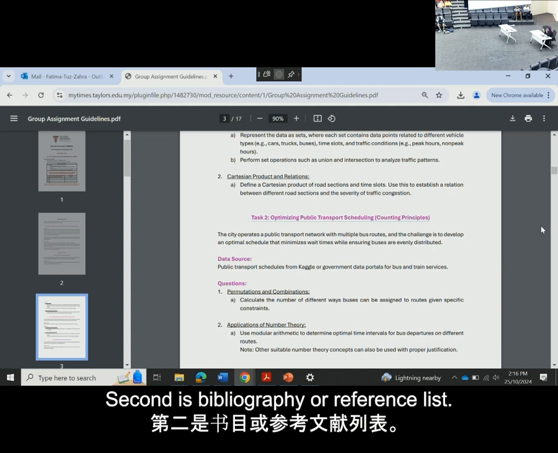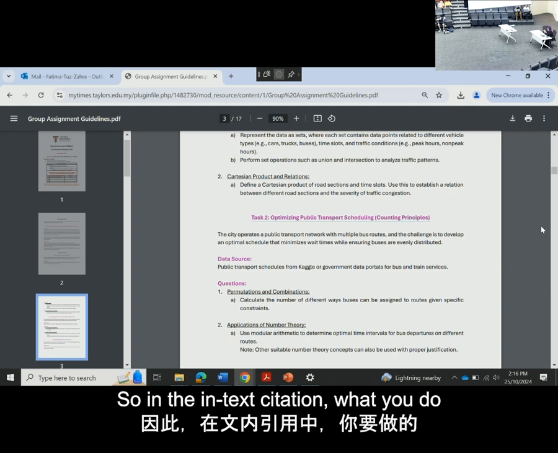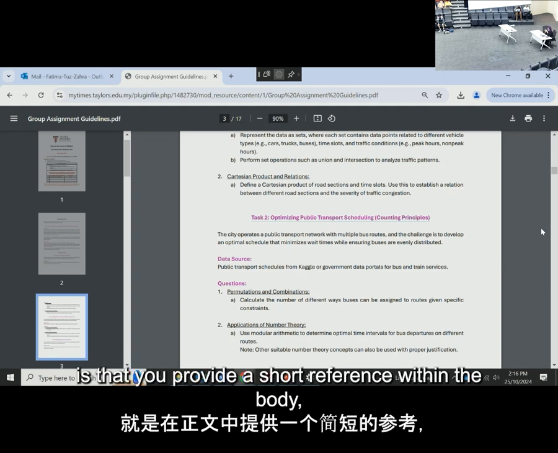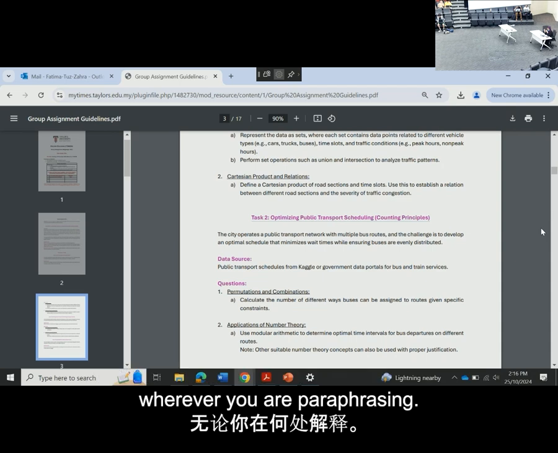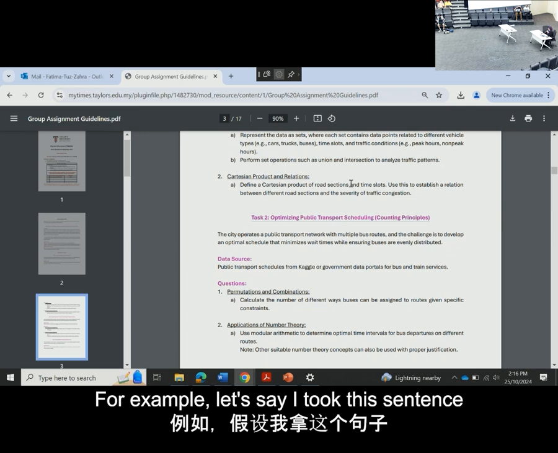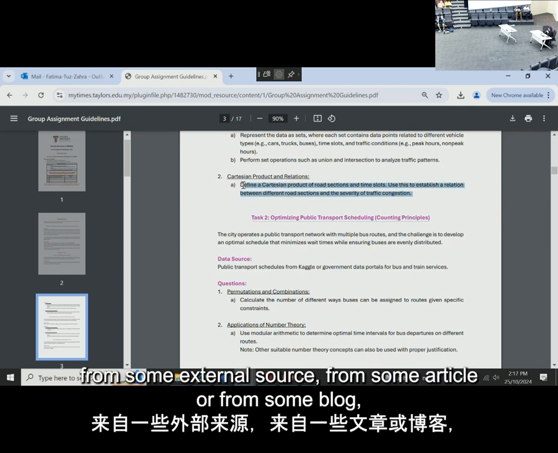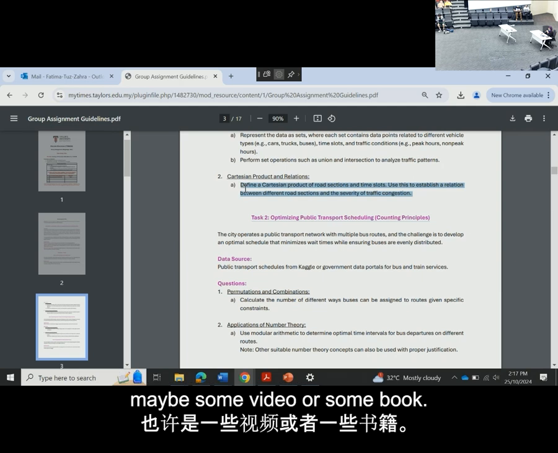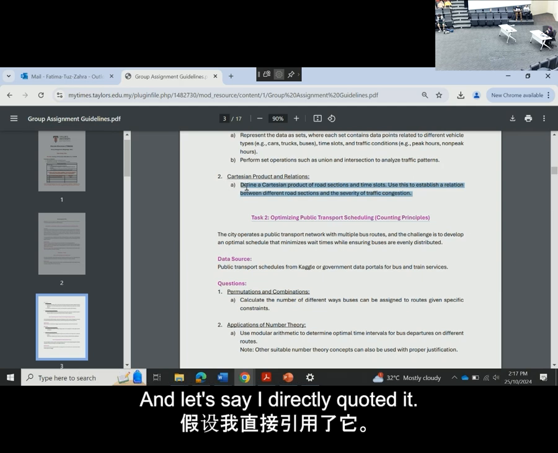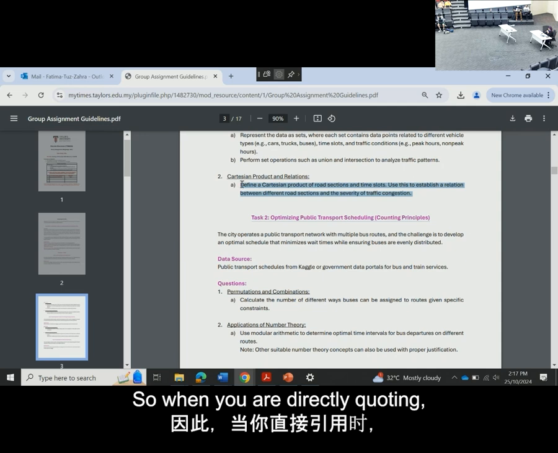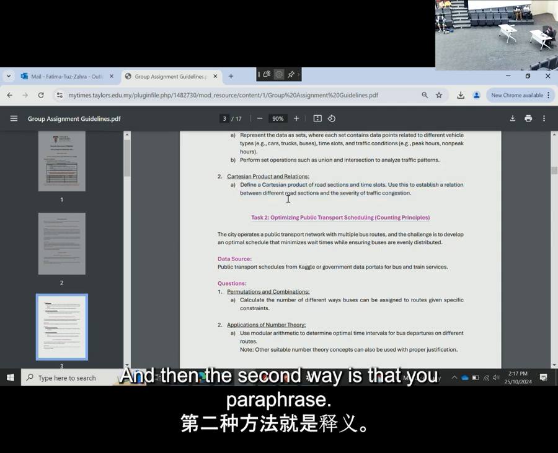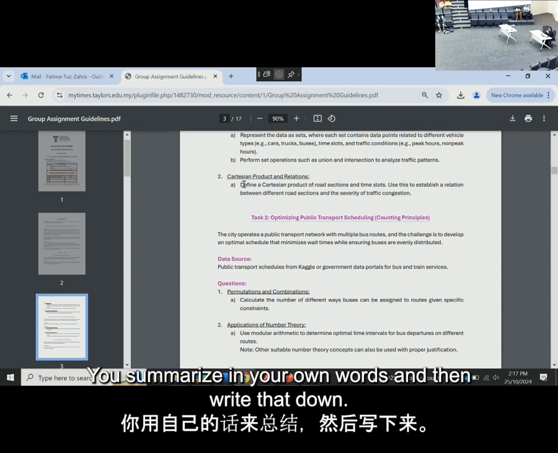Second is bibliography or reference list. So in the in-text citation, what you do is that you provide a short reference within the body. Wherever you are paraphrasing, for example, let's say I took this sentence from some external source, from some article or from some blog, maybe some video or some book. And let's say I directly quoted it. So when you are directly quoting, you provide it in apostrophes, and then the second way is that you paraphrase.